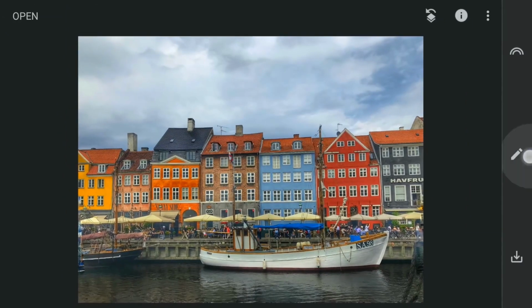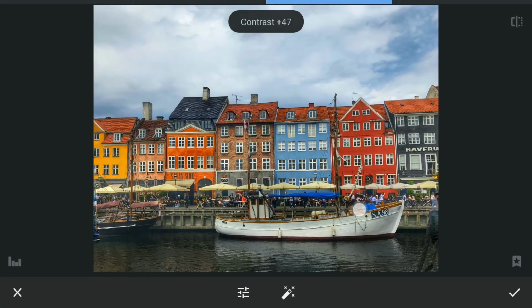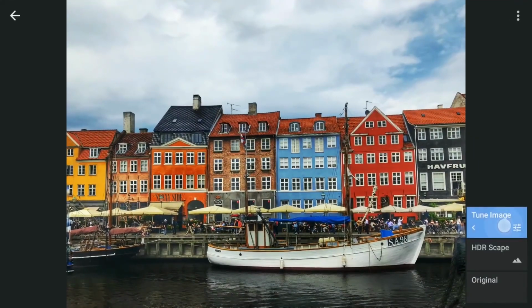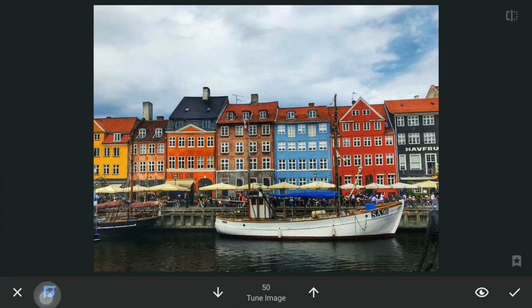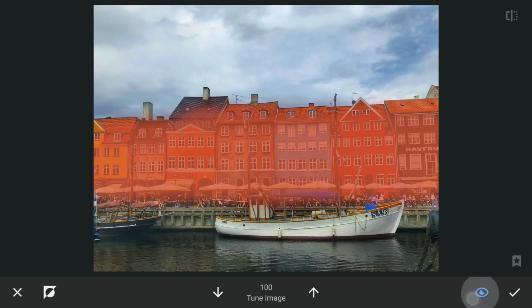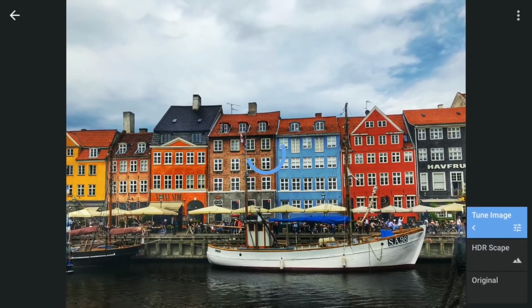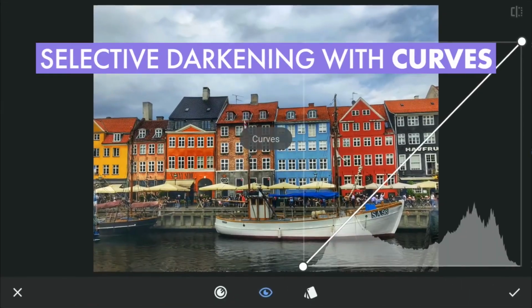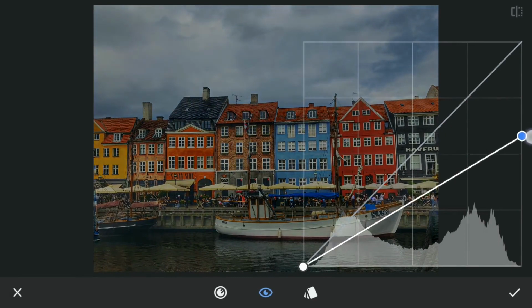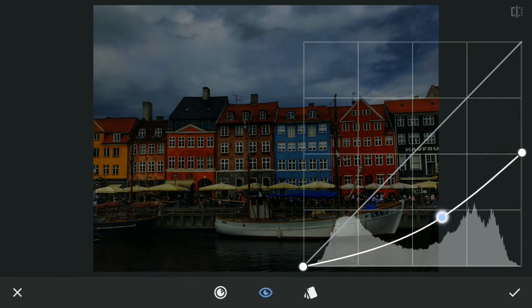Now I'm going to apply some contrast in the Tune Image menu. Then with masking, the filter hidden and the brush transparency set at 100, applying it on only the buildings. Next, I'm going to try selectively darkening part of the sky. So using curves, dragging the top point lower, also the middle part towards the right to darken the overall image.